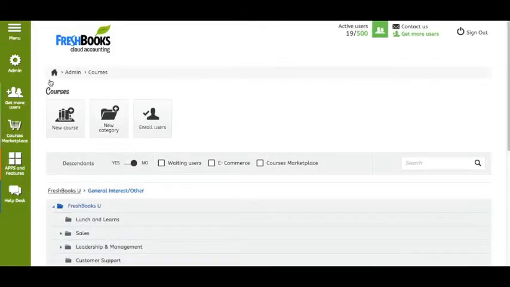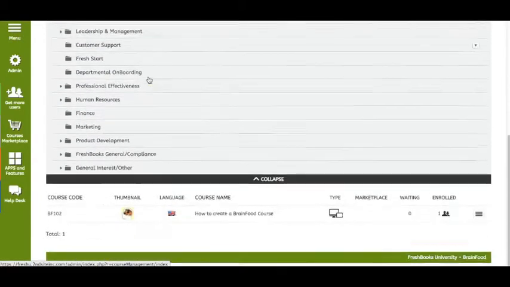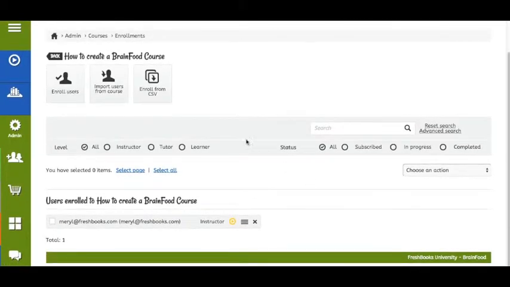So just back to courses one more time. This is where you will spend the majority of your time if you're adding in courses. You can see here we still have the BrainFood platform up and running. To enroll anyone, we just click on these little people button here. You'll see once we click on this, it will show us all the people that are currently enrolled, just me.